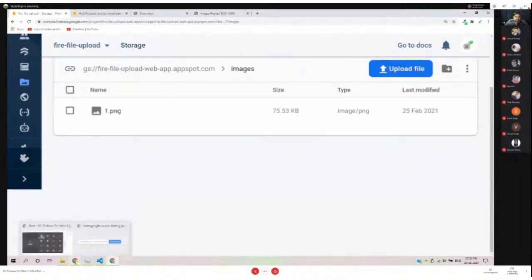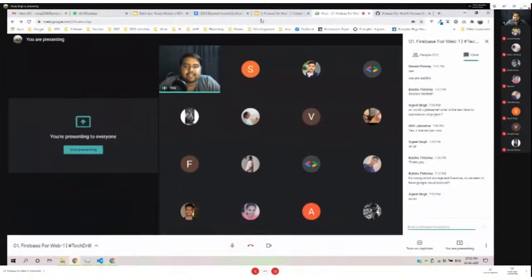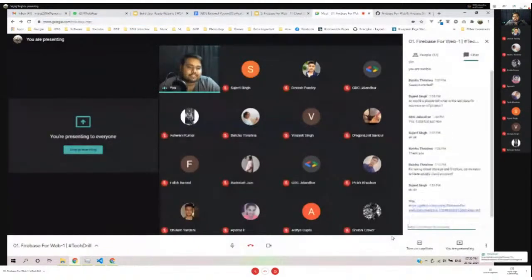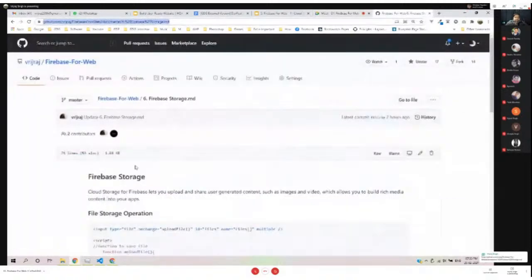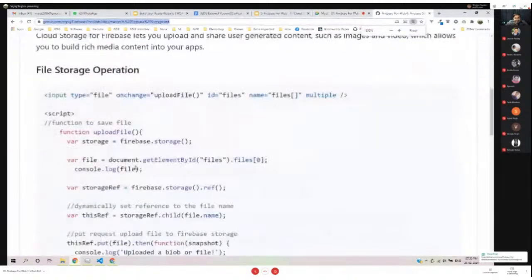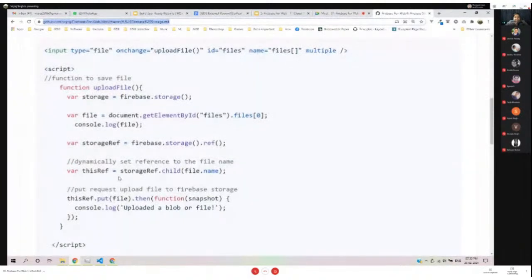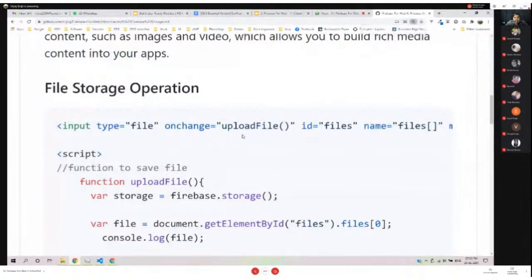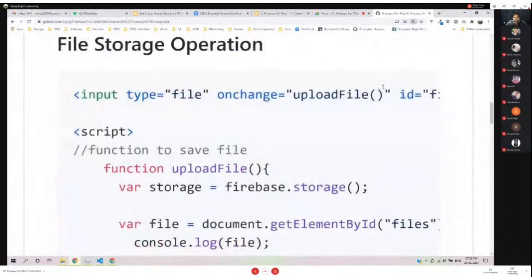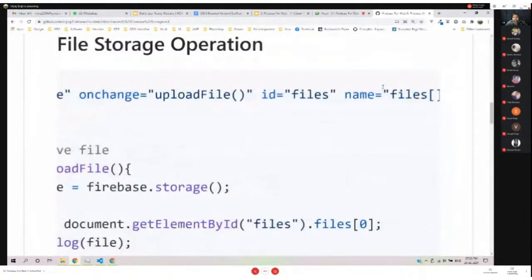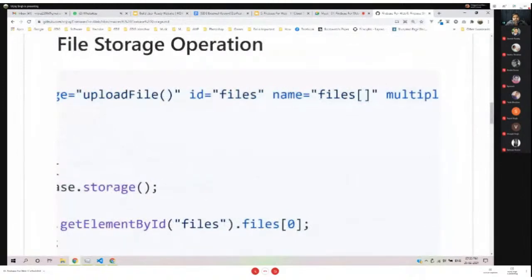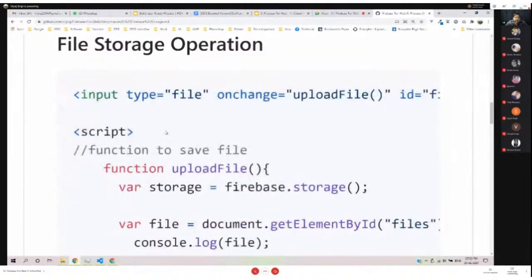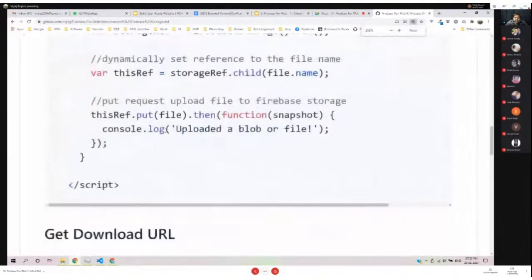Okay, so I have created an empty file on GitHub for you, so you can check. I'll give the summary again. This is a simple program we have created: input type is equal to file, and then we are calling a function named uploadFile, and then we have provided an ID. This ID is file, and then we are defining a name. It's okay, you can use it or not. So we have selected multiple, and then we are using the same thing.